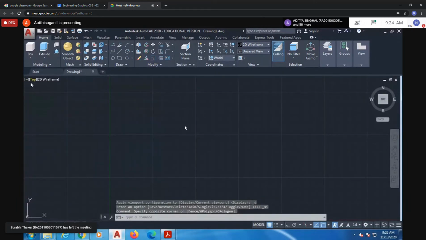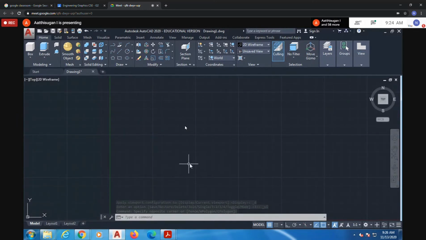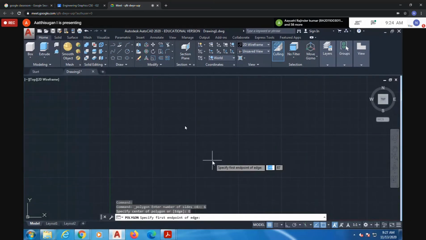So I'm going to start with the hexagon shape. You can take it as a polygon. So we take it from the polygon. The number of sides is 6. I'm using the edge method because I know the edge length.